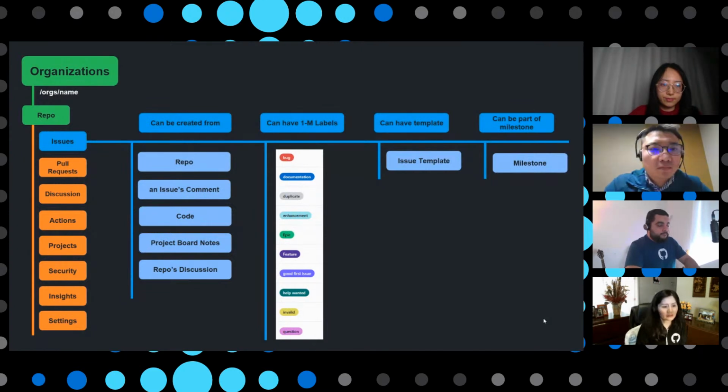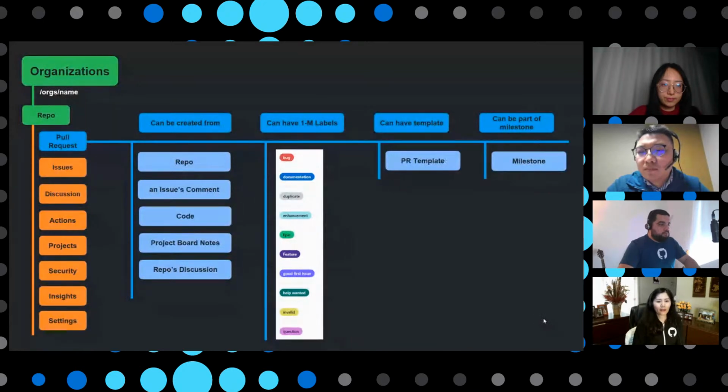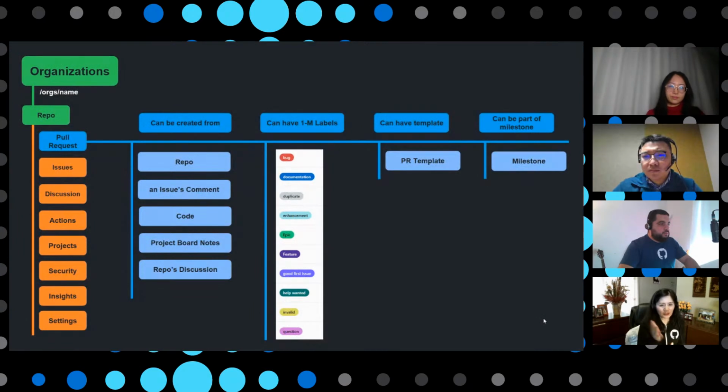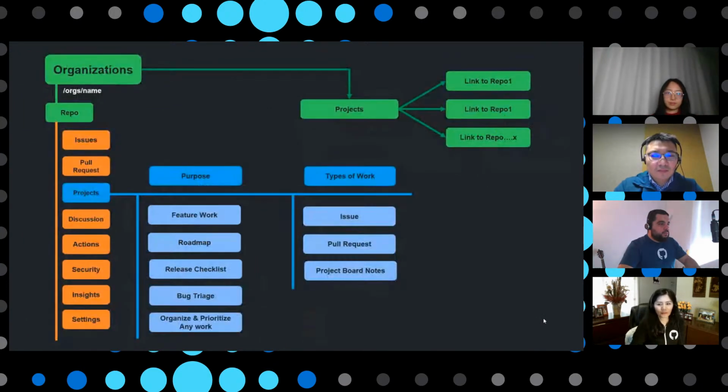You can use a template to create an issue. He's going to show you as well, and I can show you as well. And a milestone: an issue can be part of a milestone. A pull request is almost the same, so you can create them in so many places. You can have the labels and the template and so on. The project, as I mentioned, I just want to say twice, we have a project at organizational level, which you can link to multiple repositories, and you can have a project at a repository level.